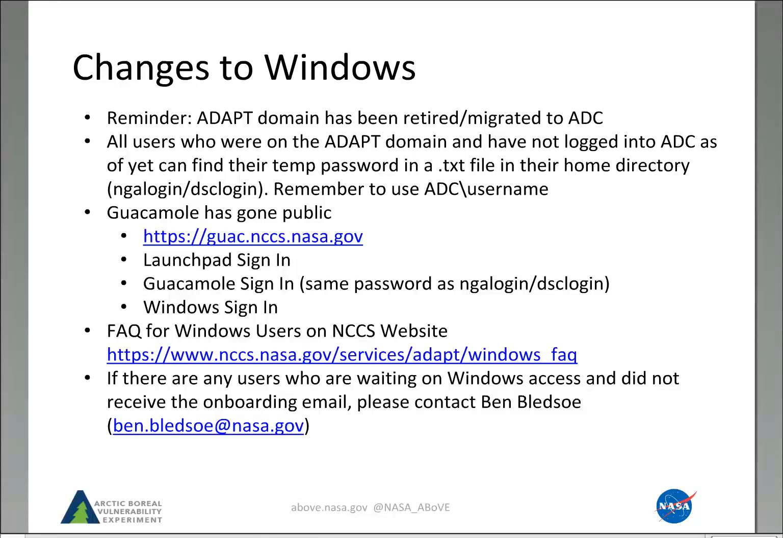We've had a lot of changes, I guess, since we first got started with the Windows domain. Just from the top bullet, we are now in the ADC domain. So for any of those users who were with us when we were using the ADAPT domain, if you have not logged in a while, that is no longer valid. It no longer works, and you will have to use the ADC domain. And with that comes a new temp password. So if you were with us from the beginning and you haven't contacted me in a while, please do so, or you can find your temp password in your home directory in a text file.